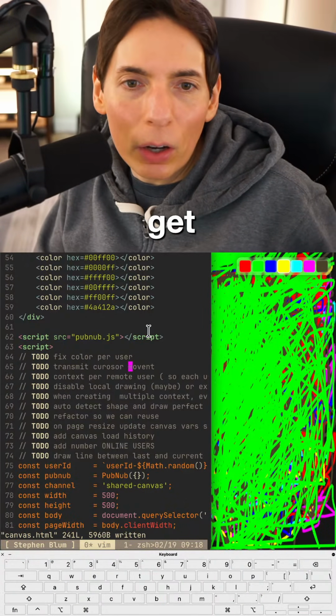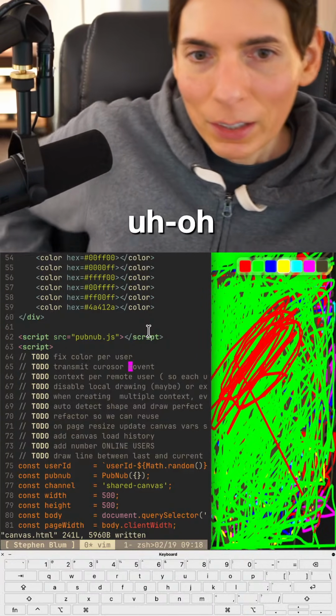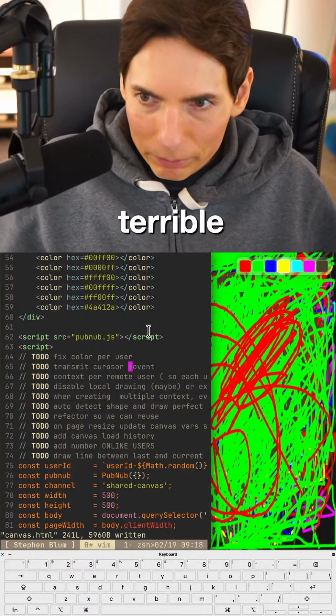Jinlu, I was trying to get a video file on my computer, but my code tunnel shut off. Uh-oh. So I don't have access to your PC right now. Oh, that's terrible.